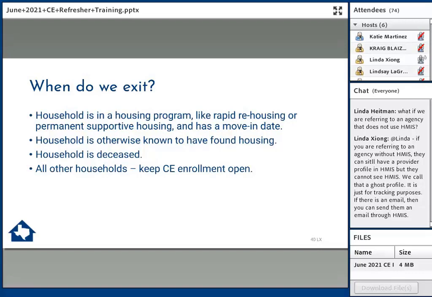This is because coordinated entry is tracking people's progress towards housing, and if they are still engaging with the housing crisis response system because they are in need of housing, we need to keep their enrollment open. This also allows for reassessments to happen every 6 months per client choice, so that you don't have to create a whole new enrollment for the client.